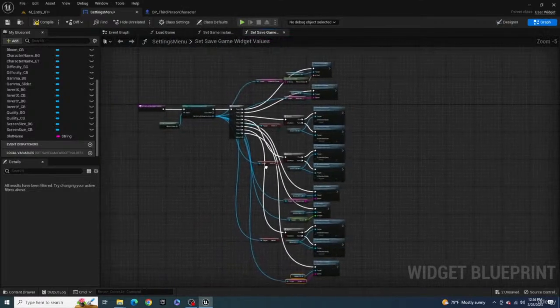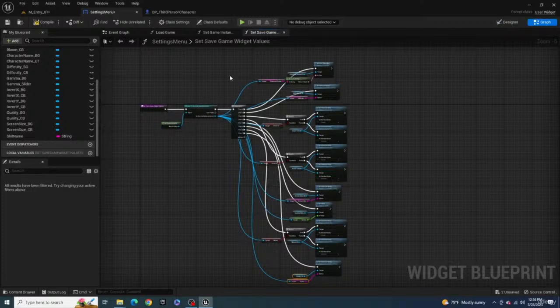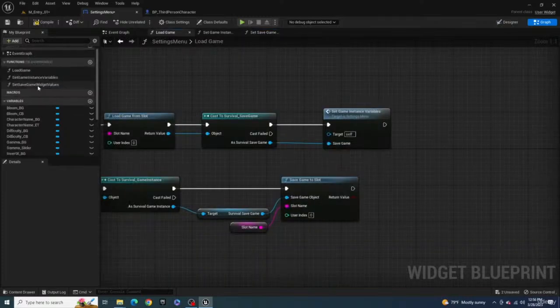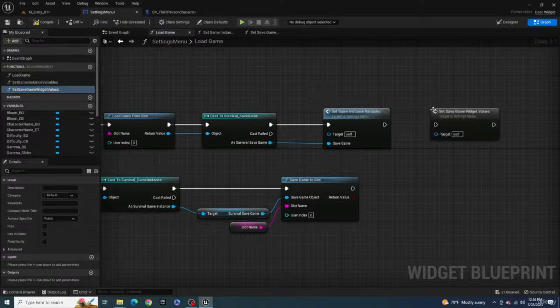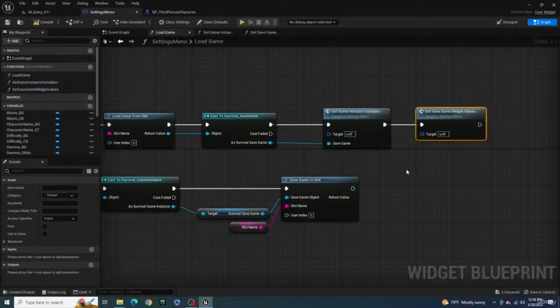Now let's go back to the load game function and we'll add this new set save game widget values function to the end of the execution. Okay, that's done for now. So we'll need to do a couple of other things later, but for now we'll move on.